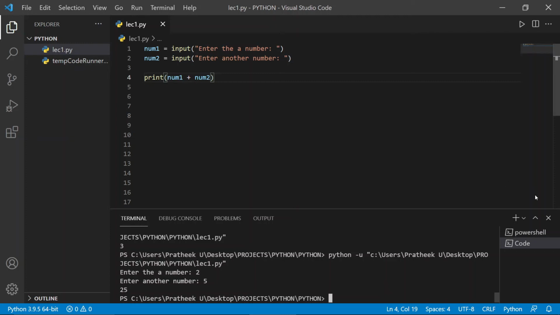But how? The reason is that input always takes the value as a string. So whatever we entered is not actually an integer, it's actually a string. If you have followed the course along, previously we did something like string plus string, which is another name for concatenation. So instead of adding the real values, it concatenated, because it's a string. If I just hover over it, number one is actually a string. So how can we convert this into an integer?